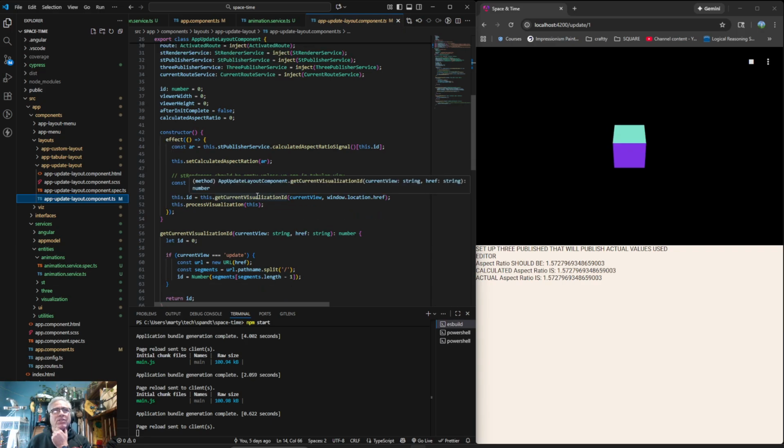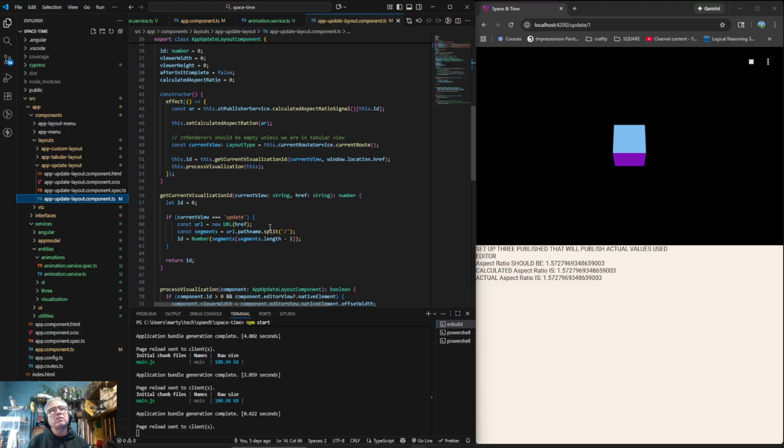Get current visualization ID. But my visualization ID is not 1, it's like 9. Or maybe it's skipping the first one. Maybe there is a visualization. Oh my gosh. What a mess.